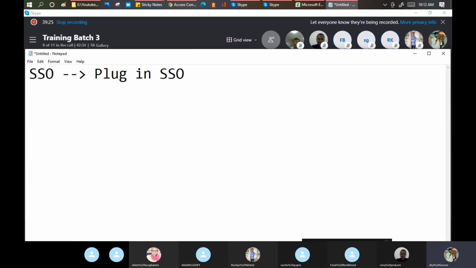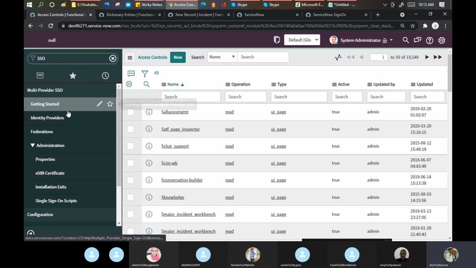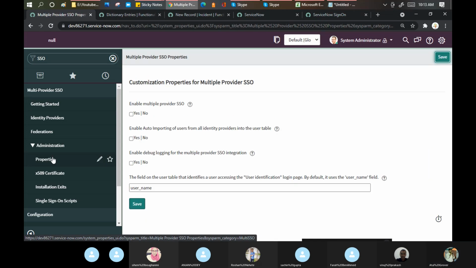Now I'll tell you one important point about where SSO has been set up. Let me go here and search for SSO. So you can see here, yesterday only I installed this particular plugin. Before that, I want to go to the properties here. Number one, do you want anyone who wants to use my instance to be logged in by SSO? I said yes, enable yes.